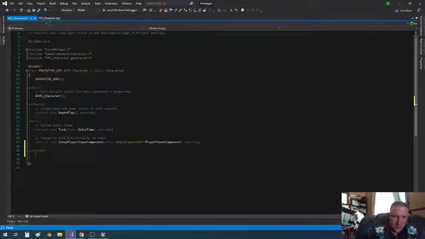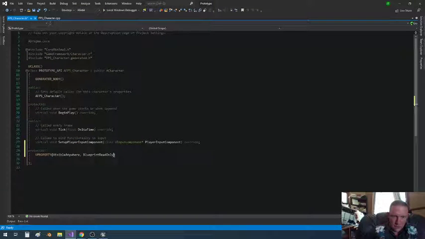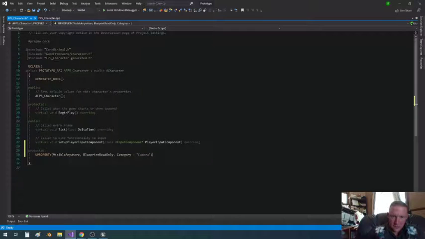Protected. It's going to be a UPROPERTY. Visible anywhere. Blueprint read only. And we'll give it a category just to keep things organized. And this is going to be our camera. And in order to access the camera, we're going to have to forward declare it.